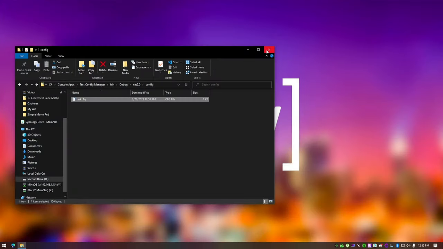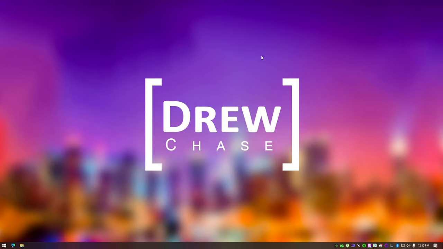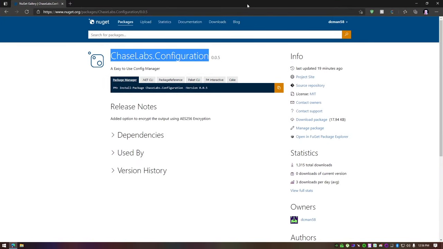All right. Other than that, I think we have covered the majority of what the Chase Labs Config Manager has to offer. It is a fairly basic library, but I feel is a fairly powerful library, especially whereas you can read and write to the config file live. And you don't have to rely on databases to do the same.